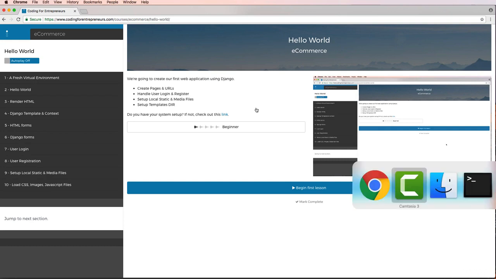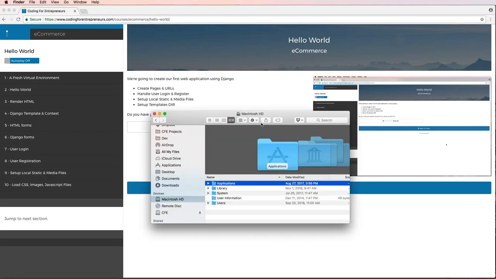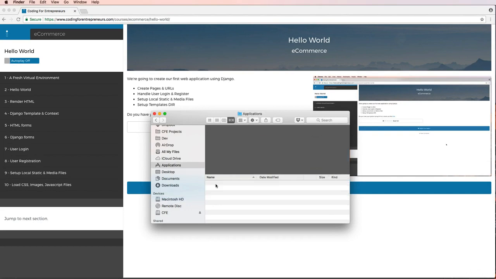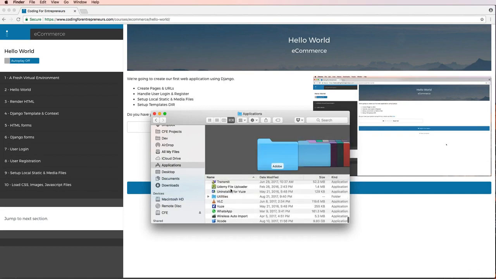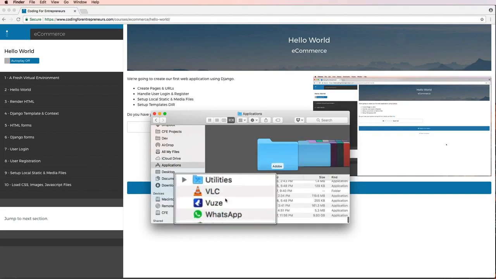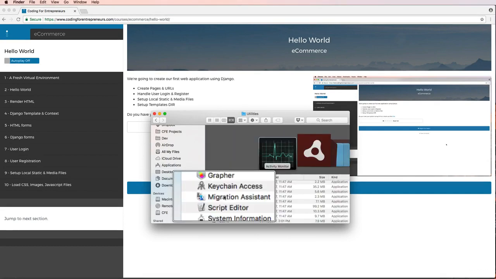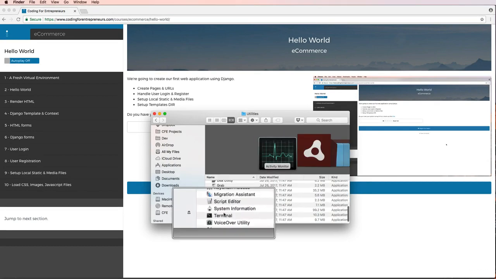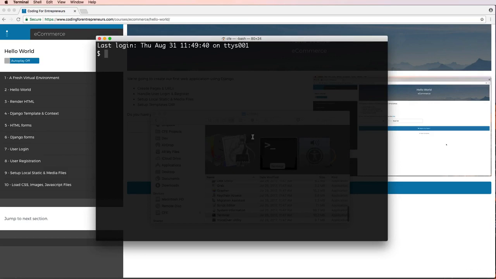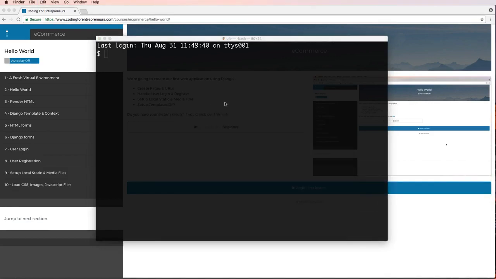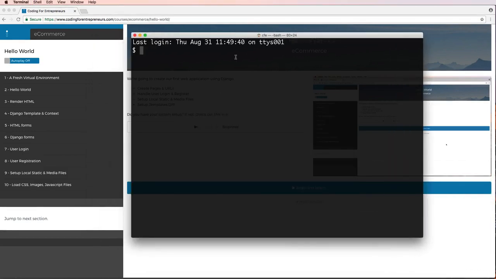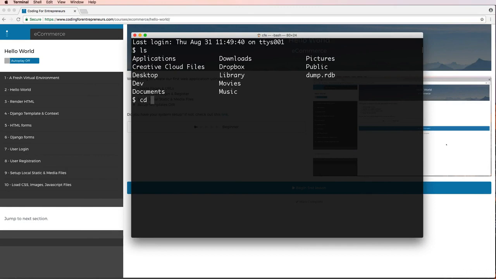So let's go ahead and create our virtual environment. Now I'm going to open up my terminal application. Of course, if you're on Windows, you're going to be using the command prompt. So I'm going into Utilities and then into Terminal, opening that up. Close out that Finder window, don't need it. And I'm going to go to my dev folder, so cd dev.